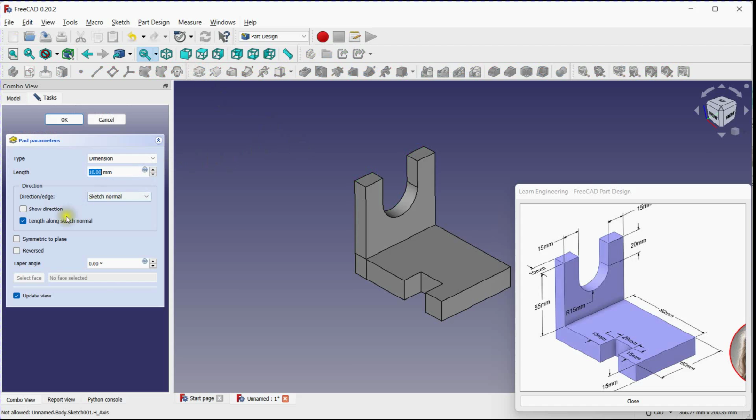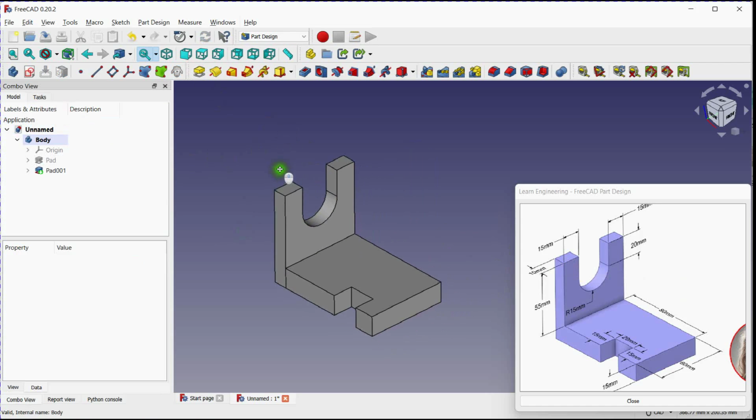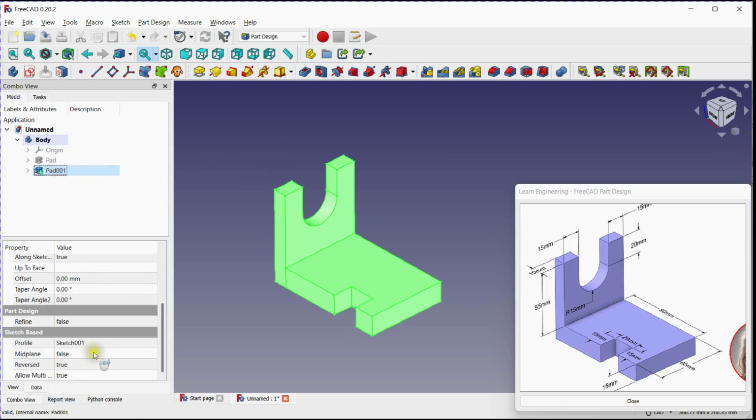Extrude this sketch. Reverse direction. Thickness is 10 mm. Make this statement condition true.